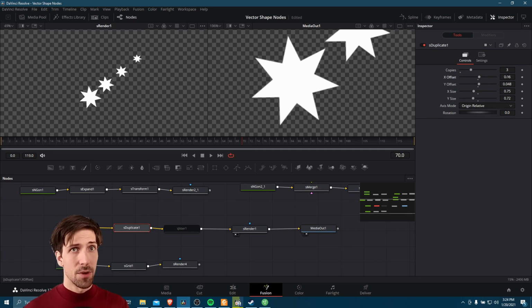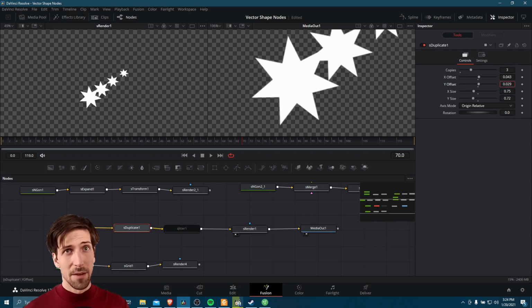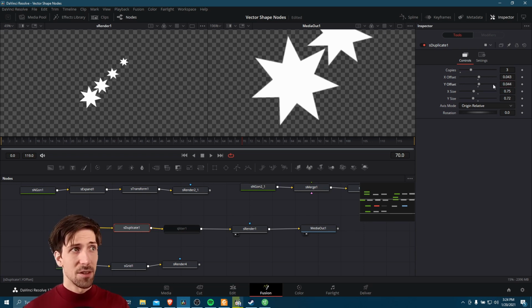But if I bring back the X offset towards the center, then it's going to be more in line with the original position. You also notice that for every copy, it offsets the position once again. If you look closely, you'll also see that currently with the settings here, the size of the shape goes down in each increment. So the X size is basically a multiplier on the previous size.